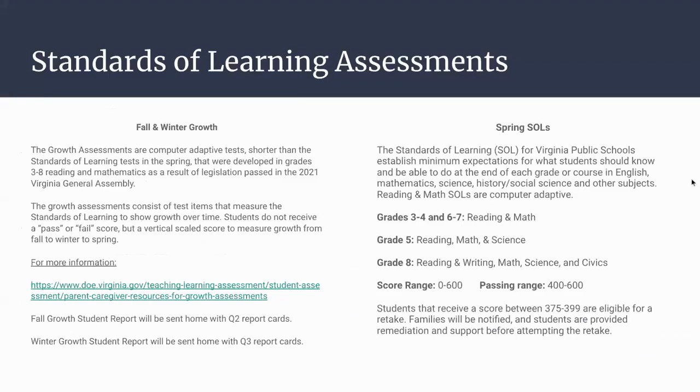So now, switching gears a little bit, I would like to briefly talk about the SOL growth assessments. Last school year was the first year the state implemented growth assessments. Students in grades 3 through 8 took a fall SOL growth assessment in reading and math. However, this does not include 7th and 8th grade Algebra 1 and Geometry students, since these are high school courses.